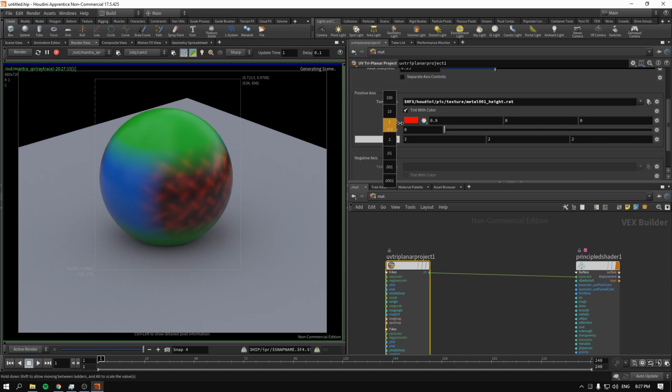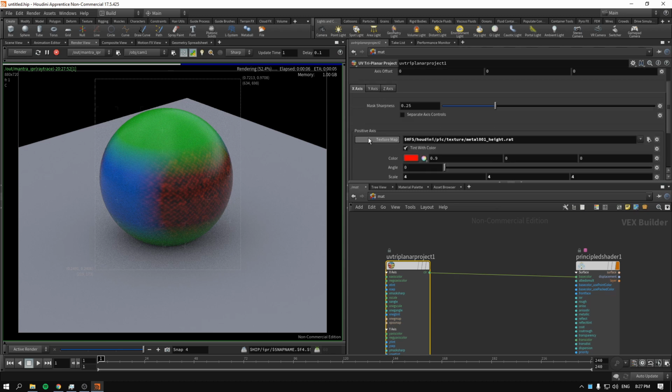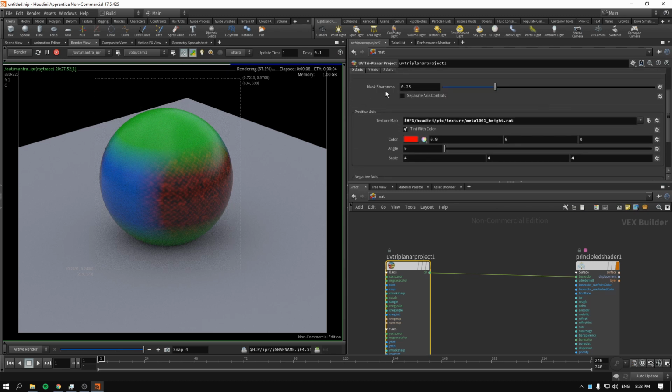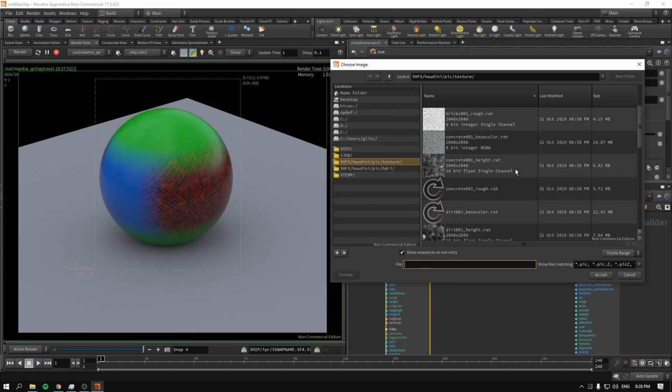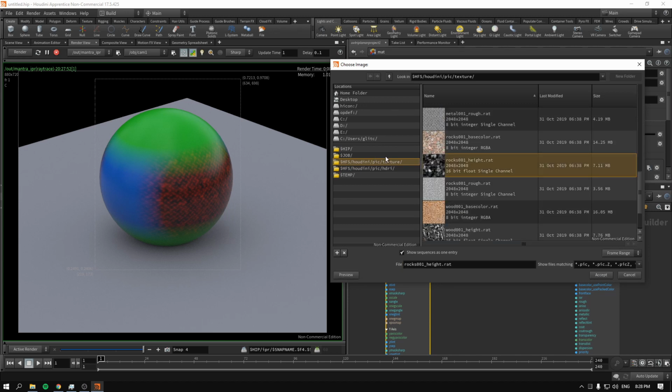Now, if I scale it, the more scale you have, the more repetition will appear on our texture. So, okay. Max sharpness is how sharp the transition is between the different texture projections. Now, you're not seeing any textures on the y-axis, so let's fix that. So let's do something different. Let's do these rocks.